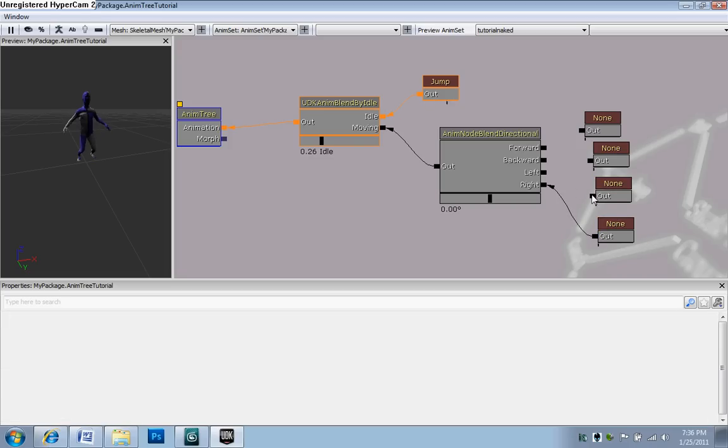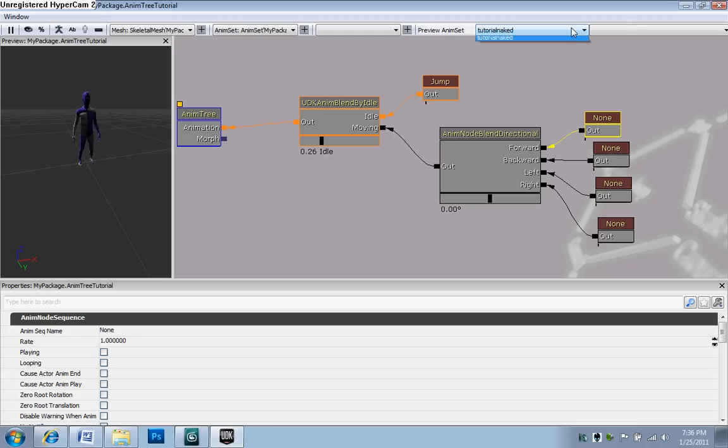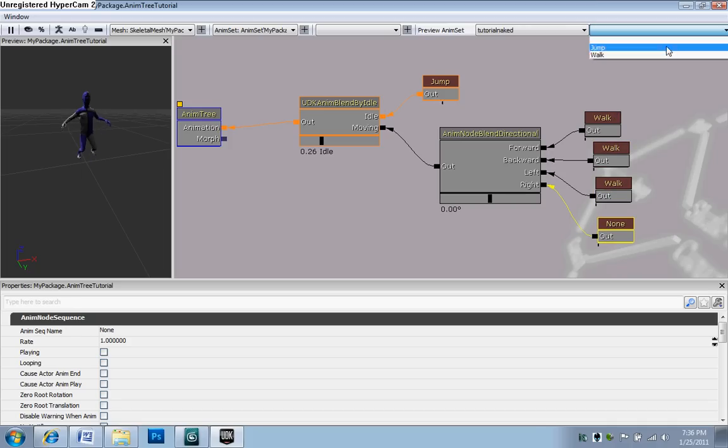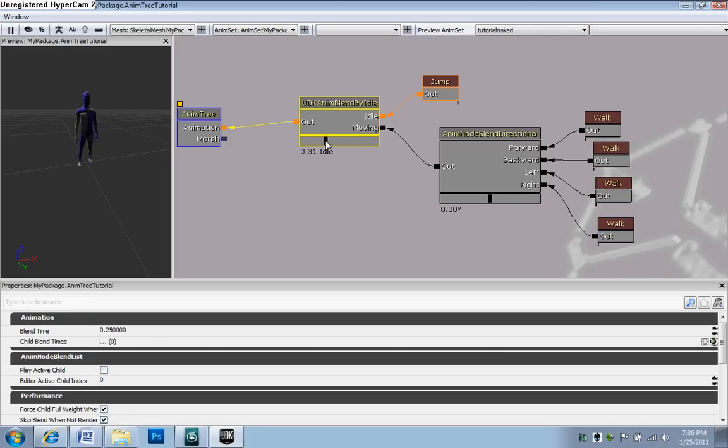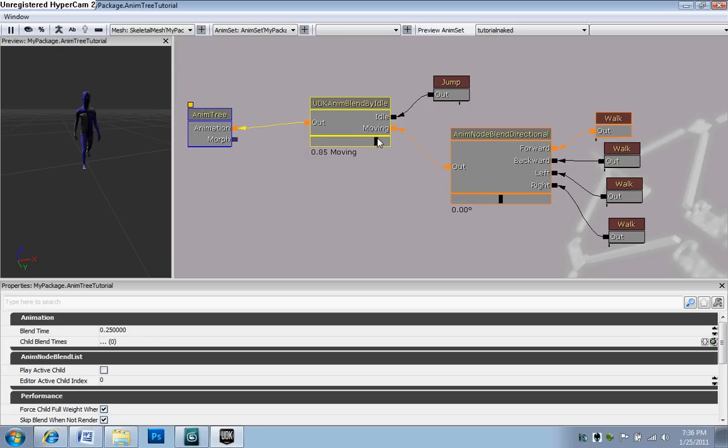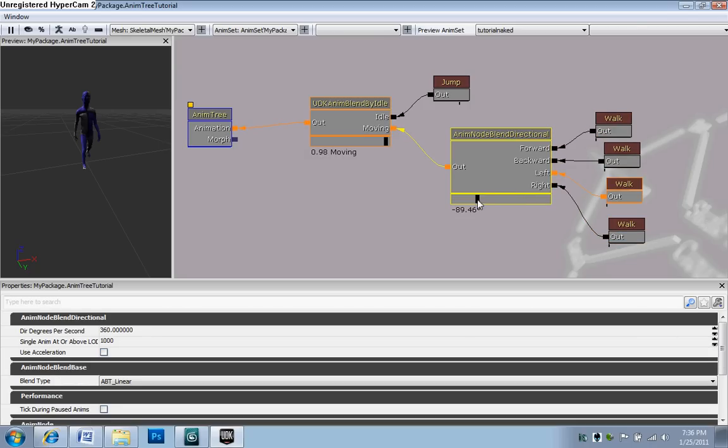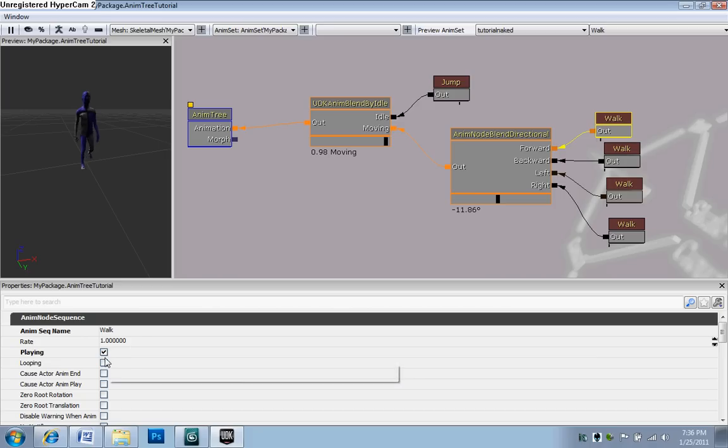Connect all of these to the right place, and we're going to add this animation to this place. Okay, so let's test that out. Oh. We'll click playing and looping, and there we go. Our animation is now fully tested.